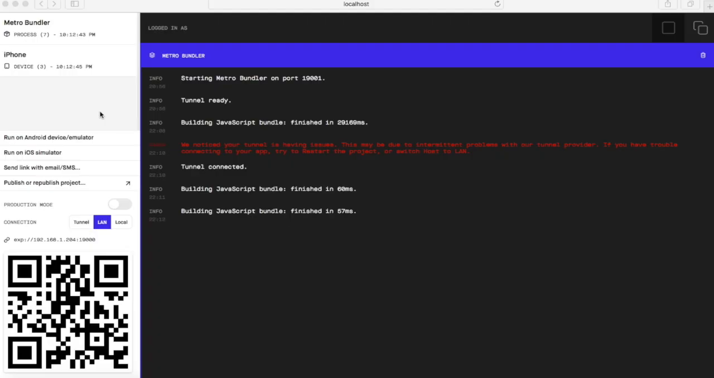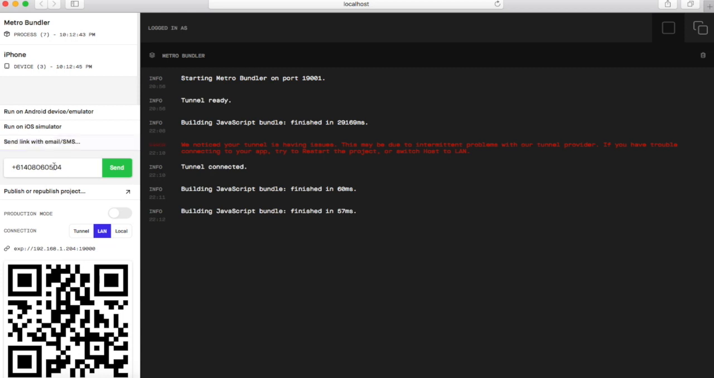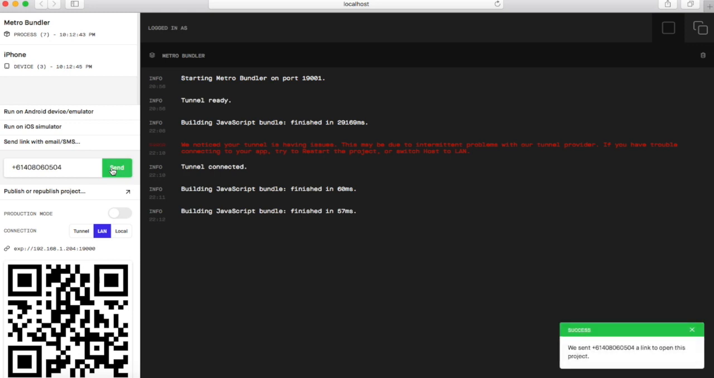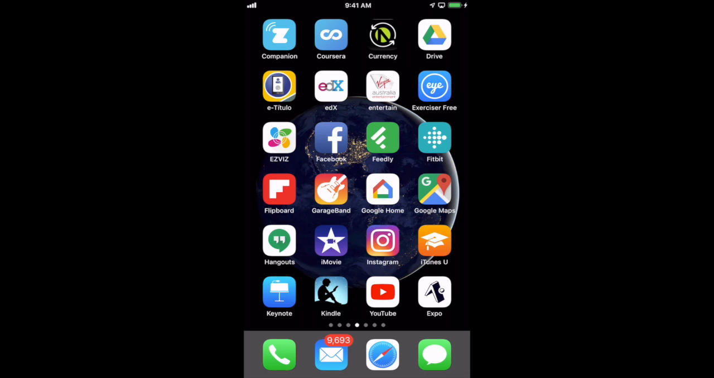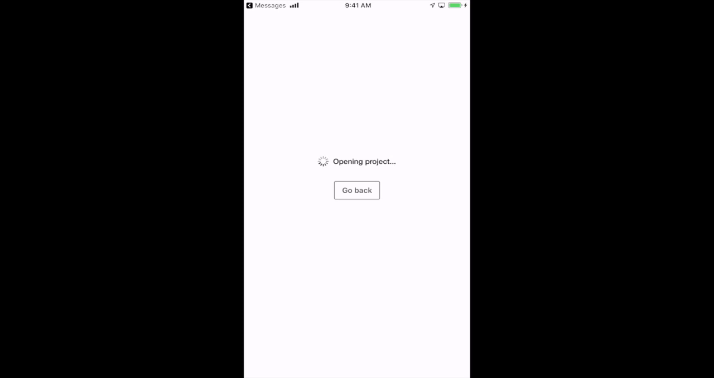As I go back to the web interface, some of the options that I had were exactly that: send myself an email or an SMS with the link of the app. So I'm going to send myself an SMS to my phone number. Success. Great. Now in my iOS device, I can click on Messages, click on the link that I've received, open Expo, and in Expo, my application will be running.